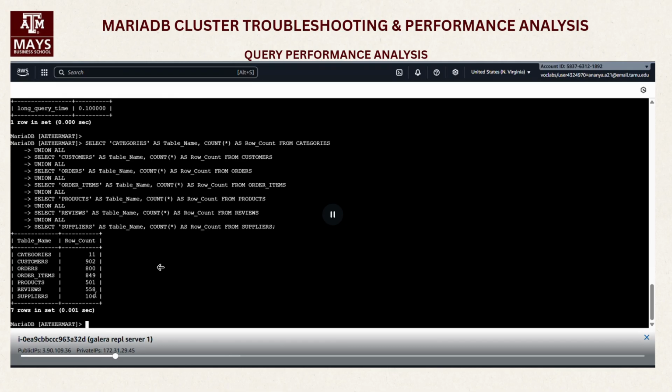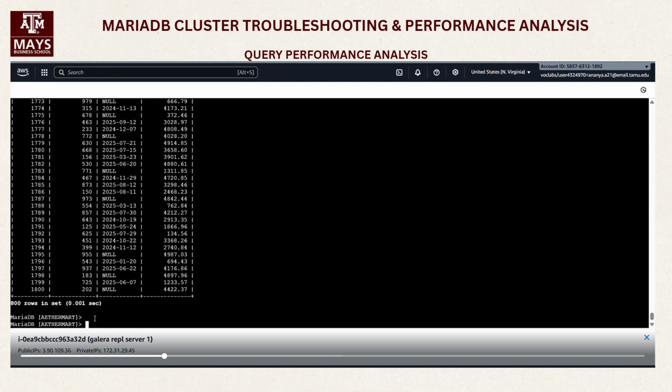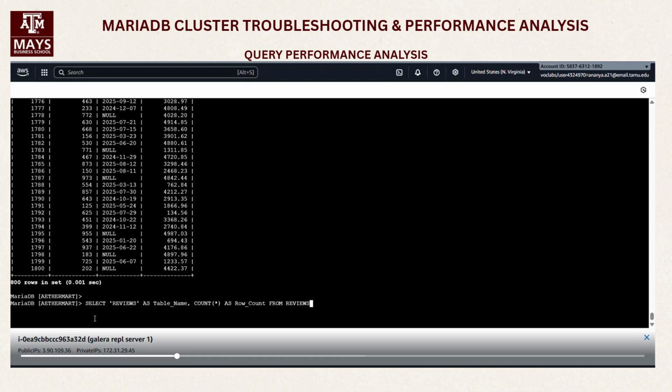So what I will do is run some more queries. For example, I'll run some SELECT star queries. Here it fetched 800 rows, and still the time is 0.001 seconds. That is much less than the threshold that we have set for this server, right?